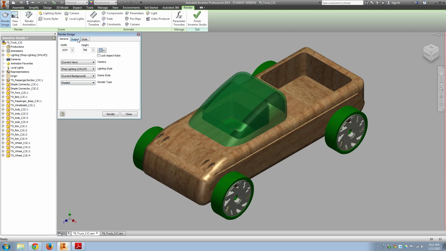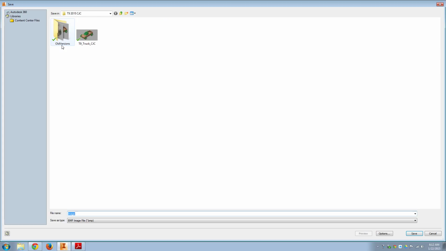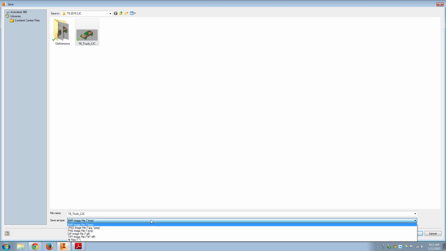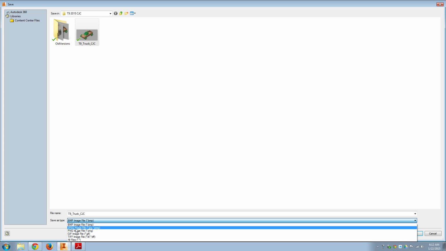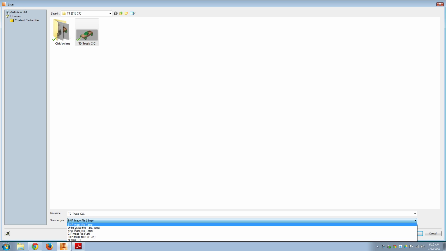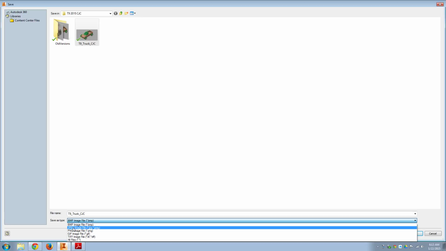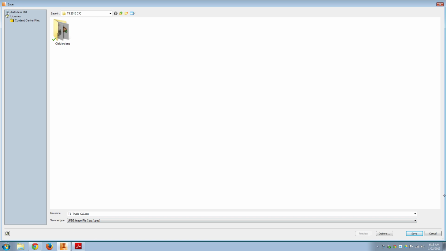And then the output, you have to click here, and you got to click where you're going to save it to. And let's save it as T9 truck, and then you have several options on what type of file you want to render. So just to make you change it from the default, I'm going to make you save it as a JPEG file. Okay, so we'll save it as a JPEG.